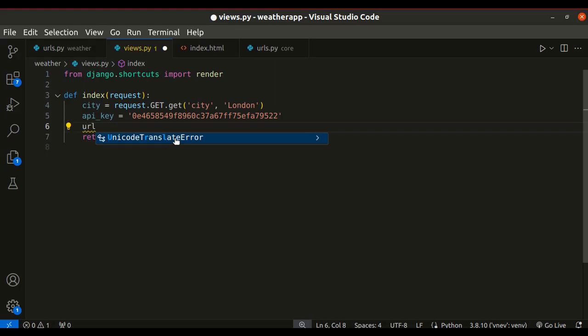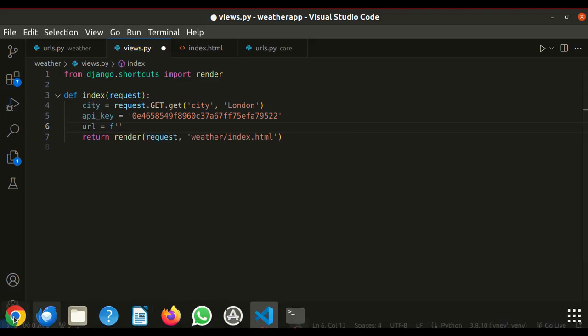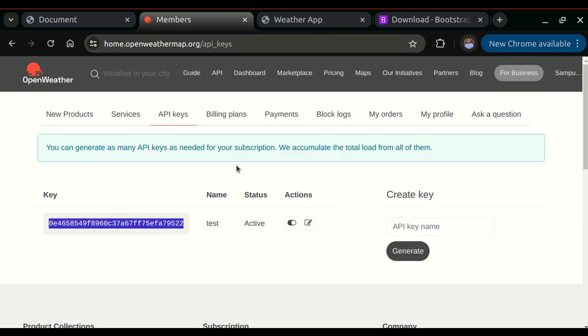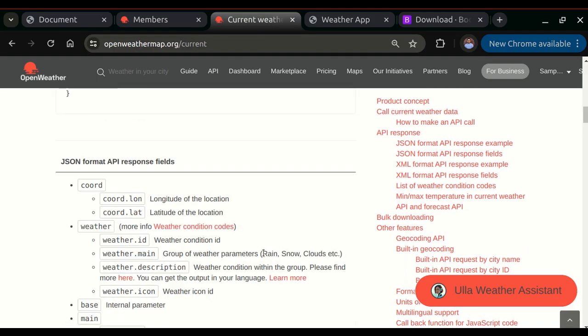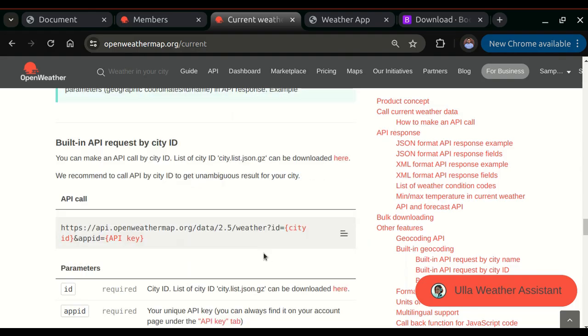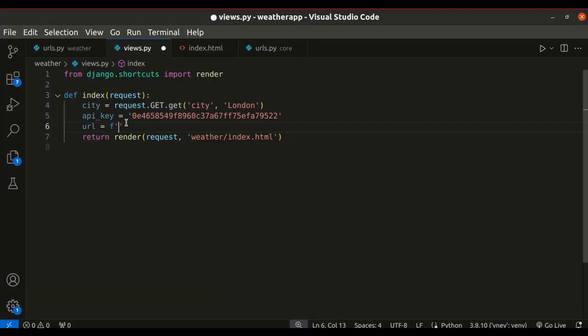So URL is equal to an f-string, and over here we will need to do our API call. Like I told you before, go to API, and over here you have the current weather data API doc. If you scroll down, you can use this API call. Just copy it and paste it over here. So instead of ID we are using city, and the app ID will be the API key, API underscore key.